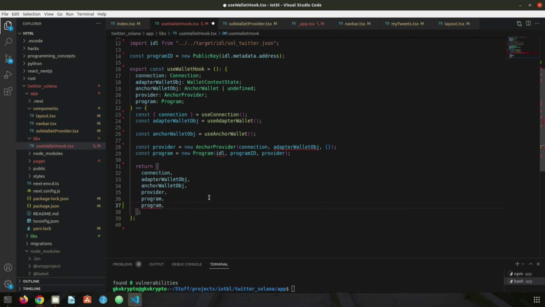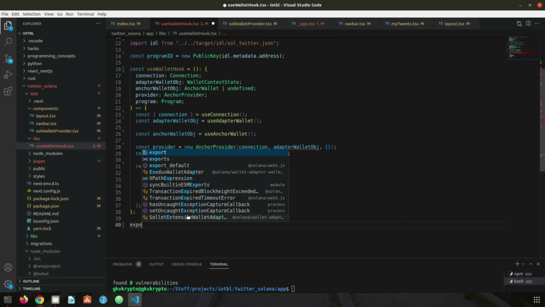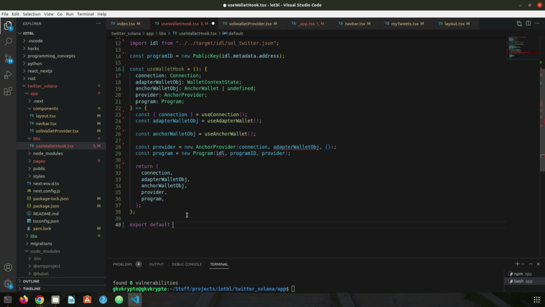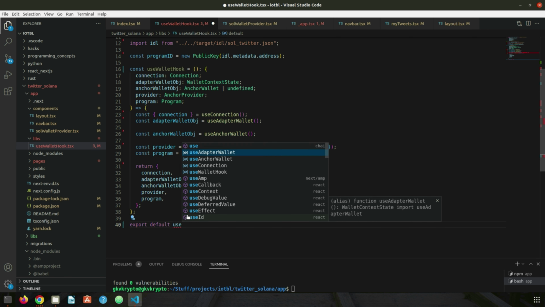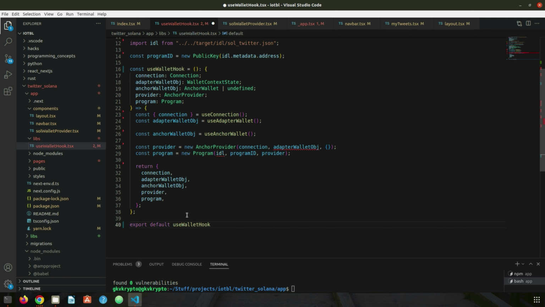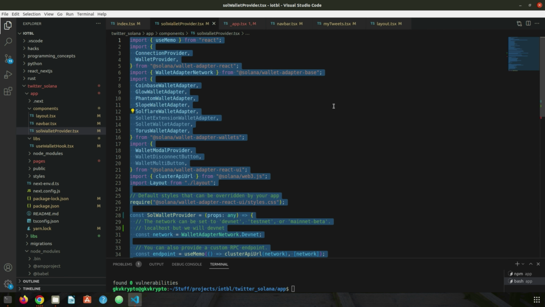Okay, perfect. With this, our useWallet hook is complete, and what we could do is just export this as a default. So we'll say export default useWalletHook. That should be good, and we're going to close this. Perfect. Now since we have our hook, we can go to the index page and we can start fetching all the awesome tweets that we have posted, right?